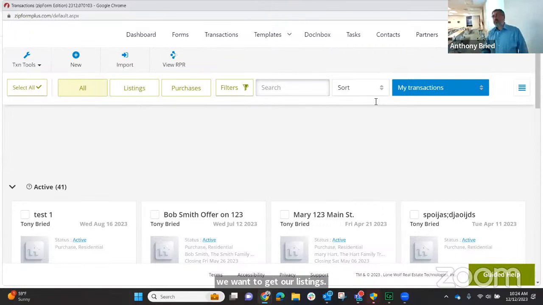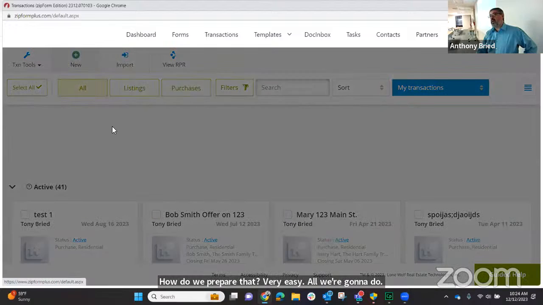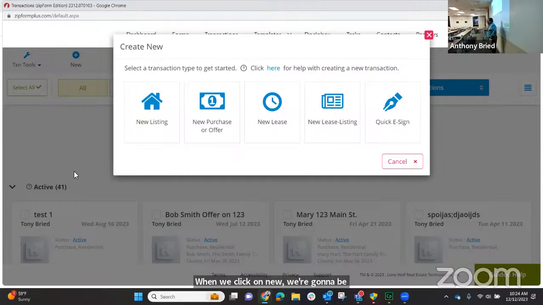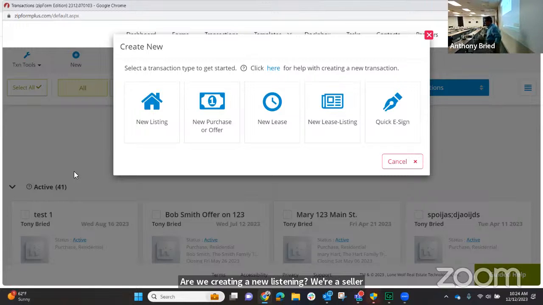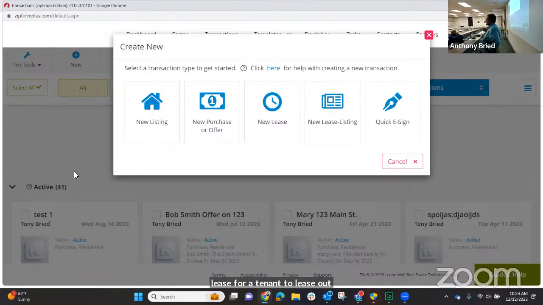Very easy. All we're going to do to make a transaction, come over here towards the top left side where it says new and click. When we click on new, we're going to be asked, what type of transaction would we like to create today? Are we creating a new listing for a seller to sell their property, whether it's residential, commercial, whatever? Are we going to create a new purchase offer for someone to buy a piece of property? Are we going to create a new lease for a tenant to lease out a property? Or are we going to create a new lease listing for a housing provider to list their property to a potential tenant?